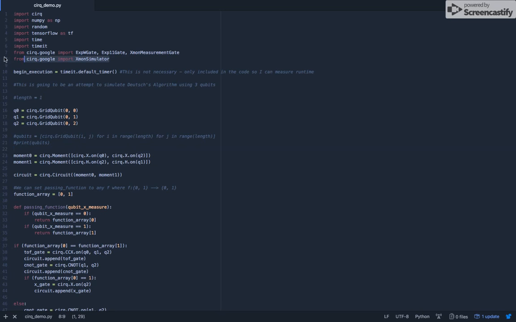These are just the libraries that I imported. Nothing really special there. This next line of code, line 10, the one where my cursor is right now, isn't important to the actual algorithm. I was just using it to measure runtime. So I even included a comment here. It's not necessary. I only included it so I can measure runtime.